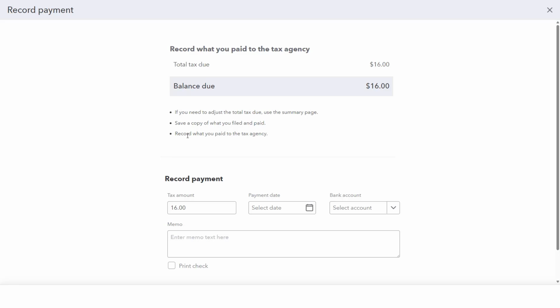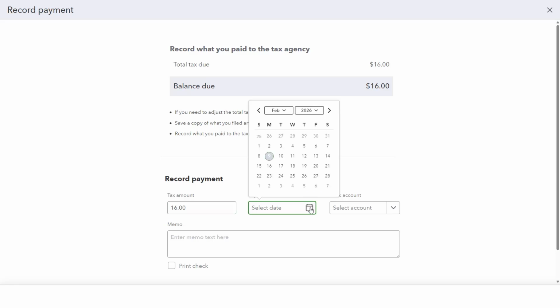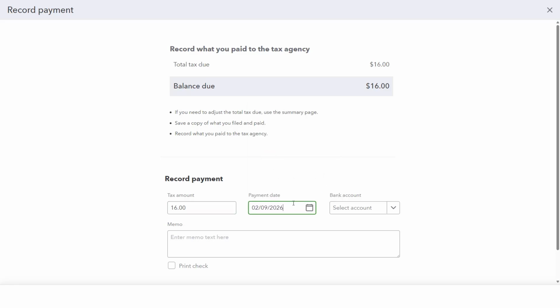To then record the payment in QuickBooks Online, ensure the amount shown in the Tax Amount field is correct. Then select the date of the payment from the Payment Date Calendar drop-down. Then select from which bank account to make the payment by selecting a bank account from the Bank Account drop-down.